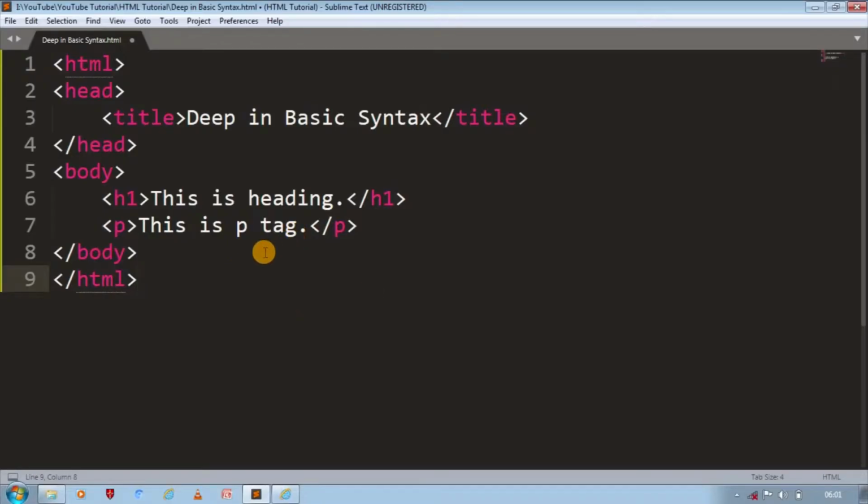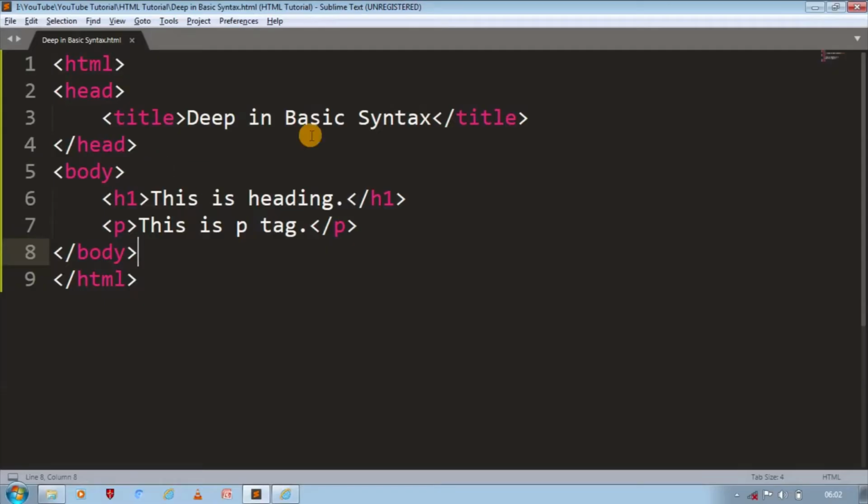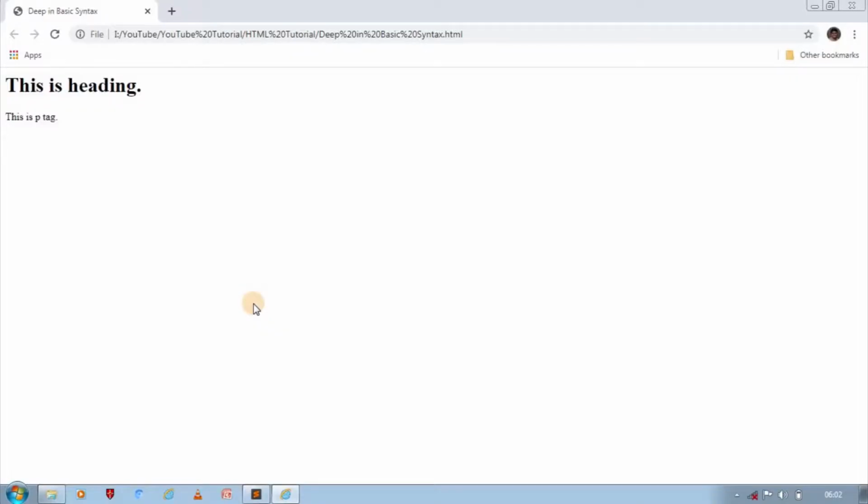So if I go here, save with Ctrl+S, go there again and refresh, then you can see this is heading and this is P tag. It's just simple. In Sublime Text, whatever you have written, just save it with Ctrl+S, go to your browser and refresh. It will open automatically and give you the output of whatever you have written.